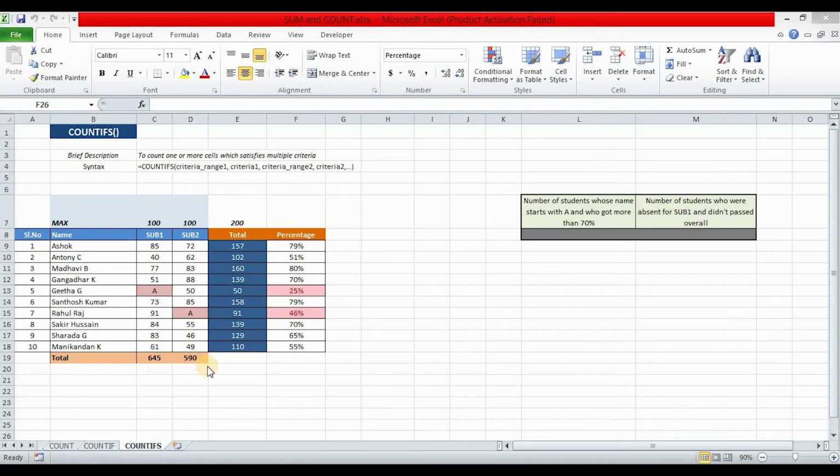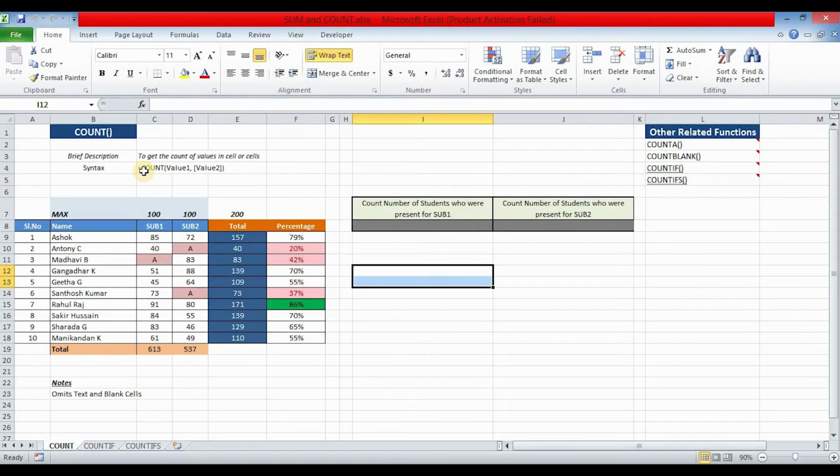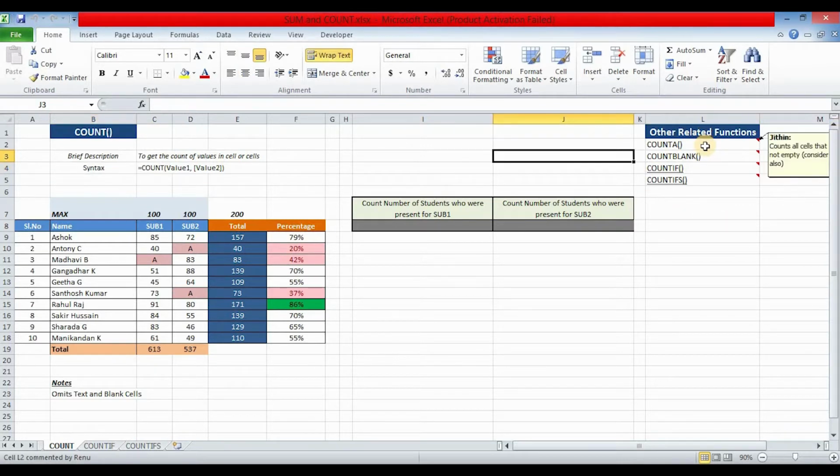Hi friends, now let's discuss the count functions. This is the syntax: COUNT, open bracket, we have to give value 1, comma, value 2, or you can give a range like A1 colon B1. See that L column, you can see the other functions which are related to count.